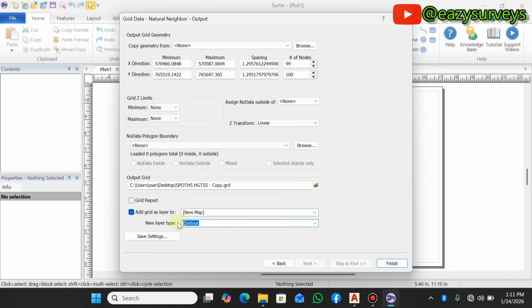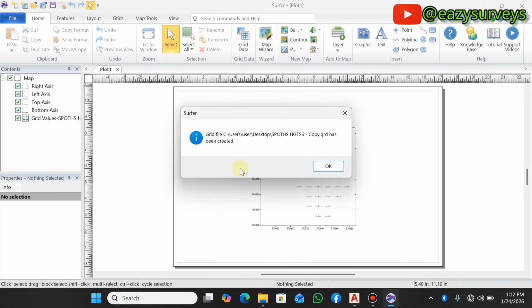Therefore, under the new layer type, click on this drop down, and if you want to create contours from the spot height, that is your raw grid data set, you can click on contour. However, in this case, what we want to generate is a spot height, all right, spot height at regular intervals. So you scroll down and select grid values here. When you select your grid values, then you click on finish. Then it's going to create your grid values from your grid data set of your raw spot height data. Then you click on OK.